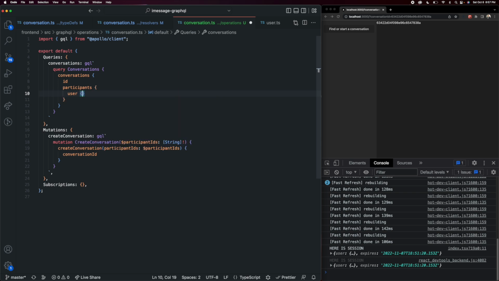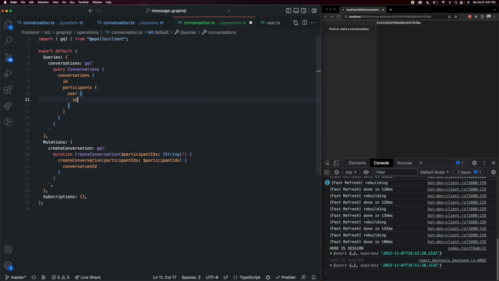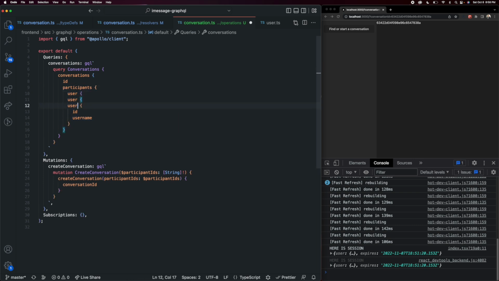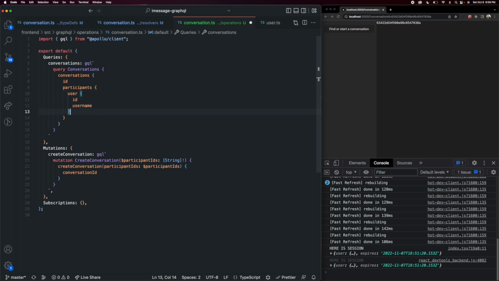And on the user field of each participant, we want the ID as well as the username here. And I think this is our first time querying for nested object properties here. So you can see that on the participants, we are querying for the user. Then on each user, we're querying for the ID and username properties. And so in GraphQL, this is how you can query for nested object properties.